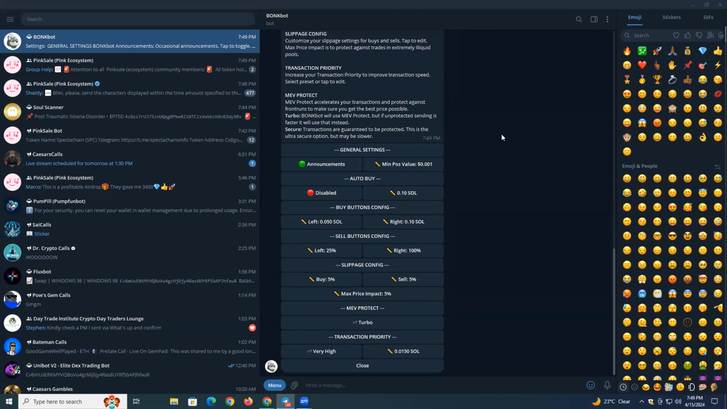Now, for you newcomers, please completely ignore the auto buy function, because what the auto buy function will do, if you enable that, the minute you put a search for a coin by putting the coin's address here, it will automatically buy for you. You do not want to do that. So you want to use the manual buy scenario. So please ensure that the auto buy section is set to disabled so that you won't be doing any automatic buys when you start using this particular tool.